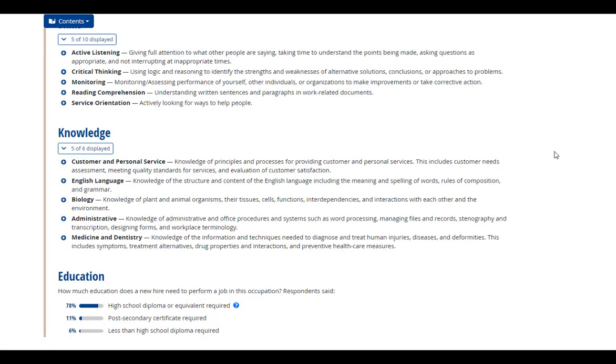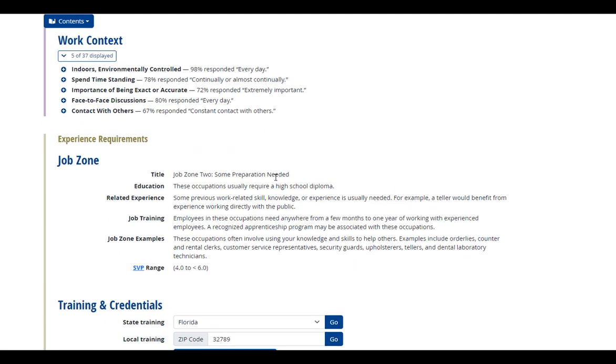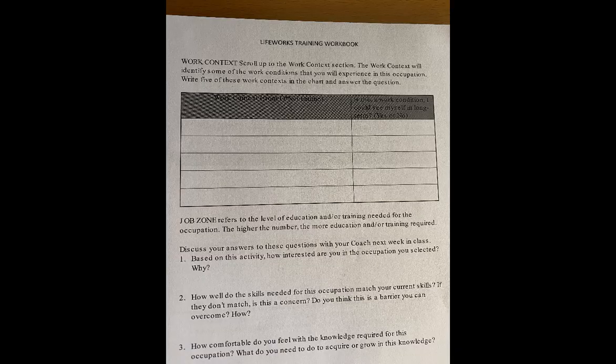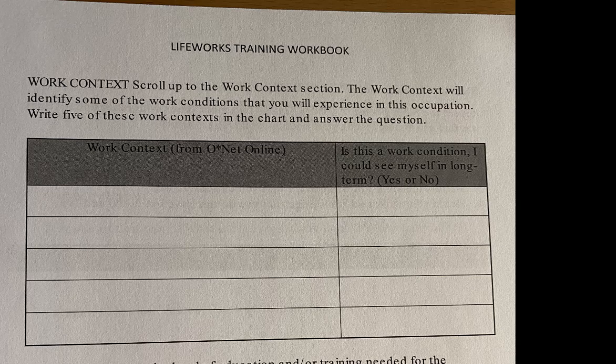The last step in the process is to identify the work context for the occupation. The work context will give you an idea of some of the conditions that you will experience in the occupation. To see these conditions, find the heading for Work Context in O*NET. Then, in your training workbook on page 54, enter the first 5 items displayed. After you have entered the 5 items, rate yourself on each in the second column using the question that is asked. Is this a work condition I could see myself in long term?